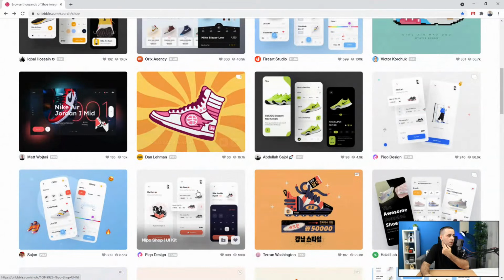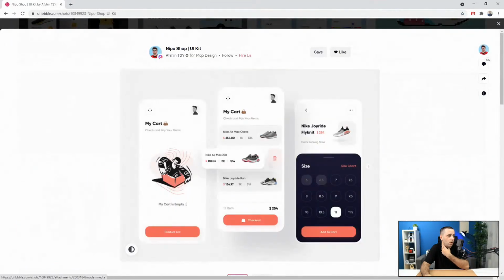Let's explore, I don't know, this one, for example. I like this cart illustration, looks good. So let's see, cart, joyride, all looks nice.